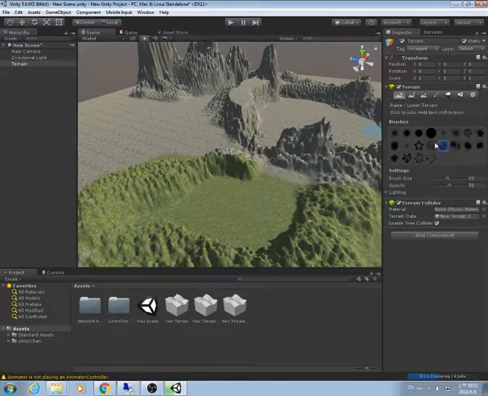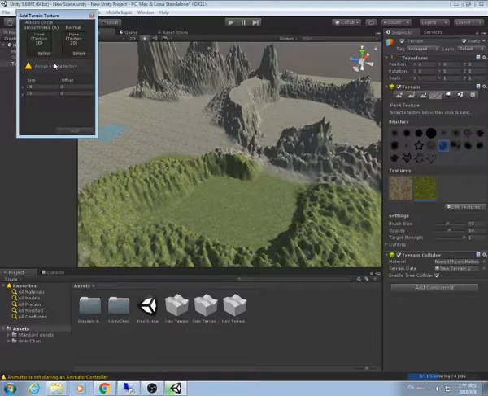Next, you have to add more and more textures. It gives you the sand. I think I could find the sand. Here's the sand. So I could use the sand to paint here, and reduce the brush size.